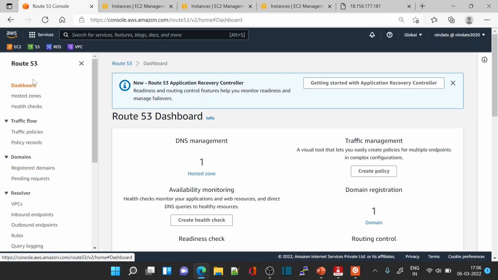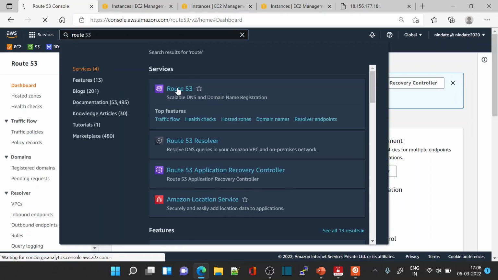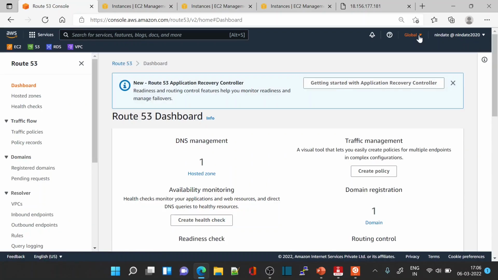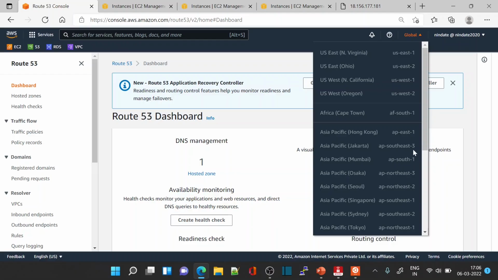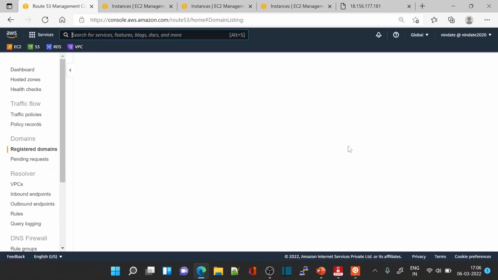You can go to the Amazon console and then go to the Route 53 service and the Route 53 dashboard. Route 53 is a global service, meaning you don't have to select any region. It applies equally throughout all the regions, so it's universal. Now in the Route 53 dashboard, you will see under domains, registered domains. This is where you can purchase domains.